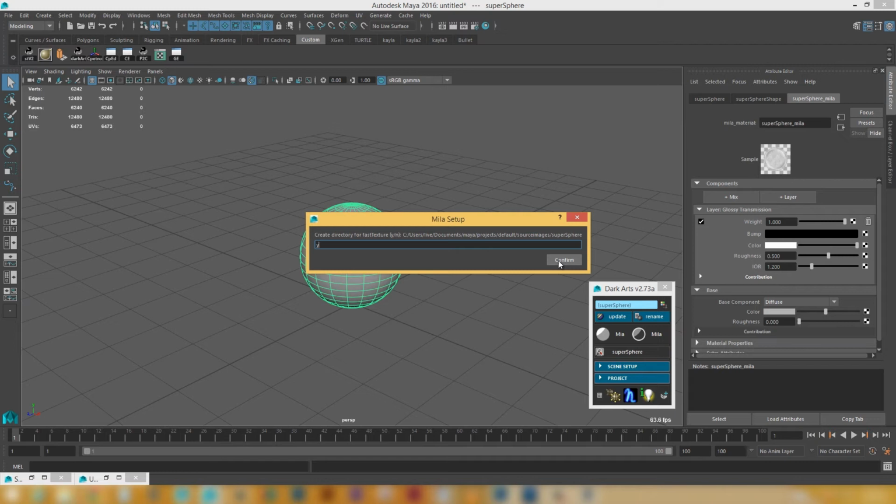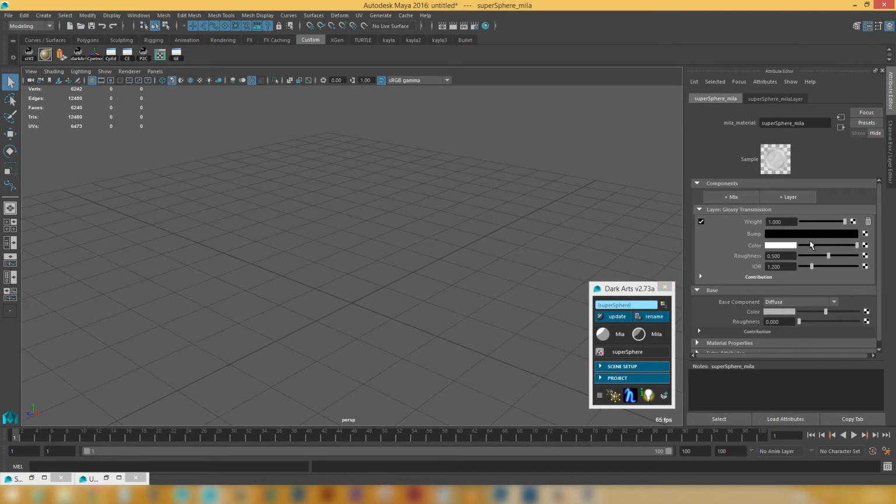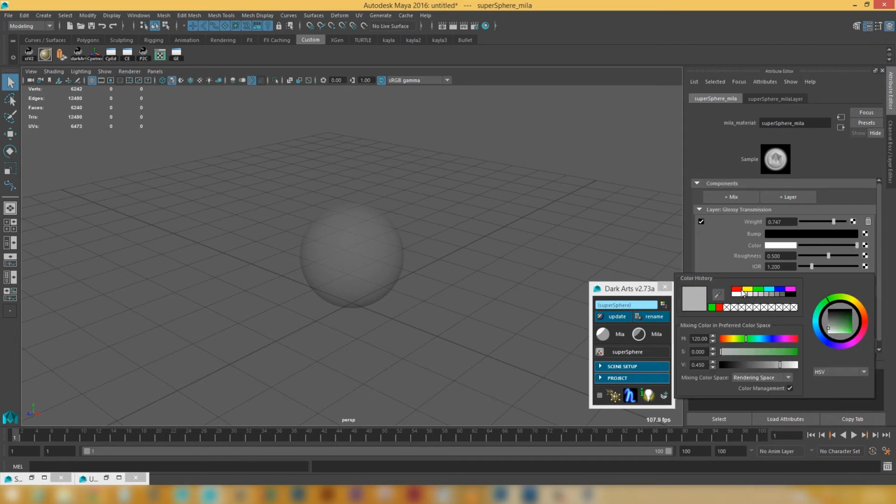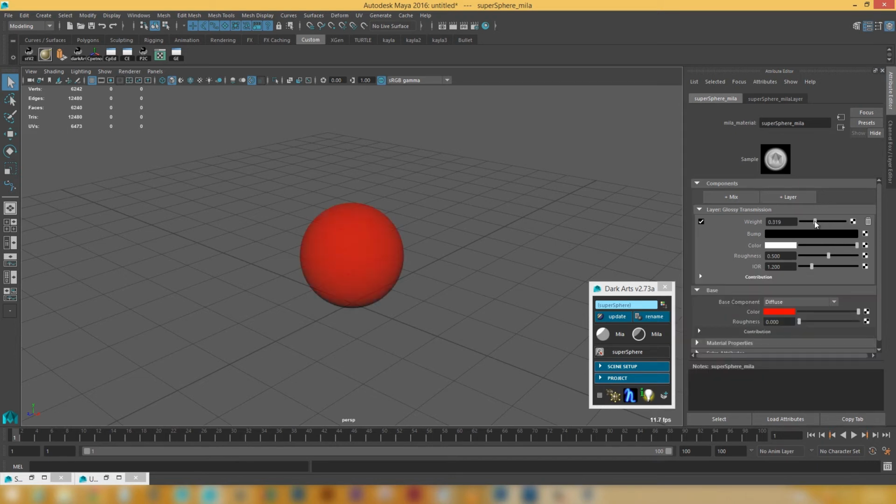So you can actually click the update button, and they'll just ask you if you want to create a directory for the fast texture, and I'm going to say yes in this case. And you can see as soon as we click the update button, our object disappears, and basically it's now being reconnected to the glossy transmission, just so you can actually get that feedback that you're after. So you can still obviously have your coloured object. So if I have that red, you can see we're getting a bit of viewport feedback.